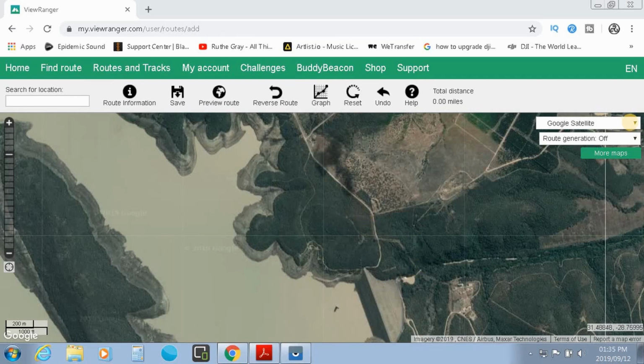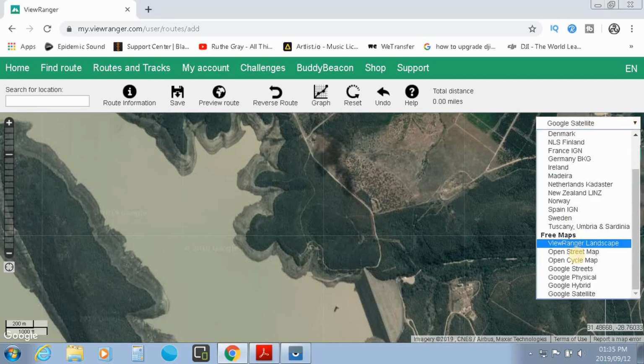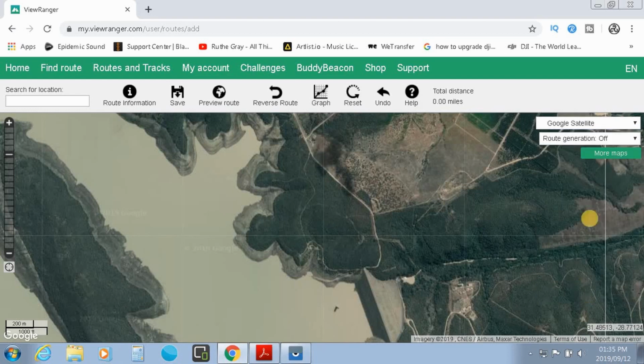What I'd like you to do is have a look on the right hand side. You have an option for a whole list of maps, including free maps, and we're going to work on Google Satellite. You've also got options to generate the route automatically on foot, bicycle or car. If you're in an area where the roads are recognized, you're welcome to use the auto route generation, but we're going to stick to generation off.